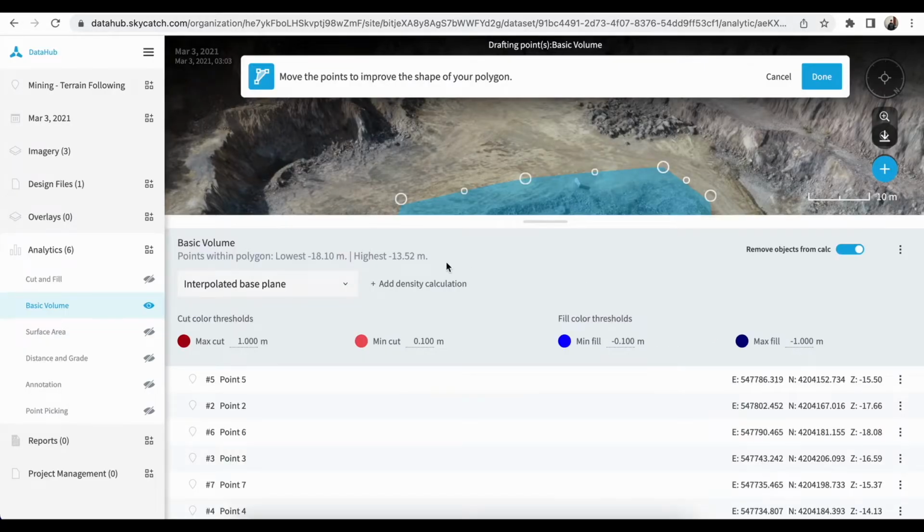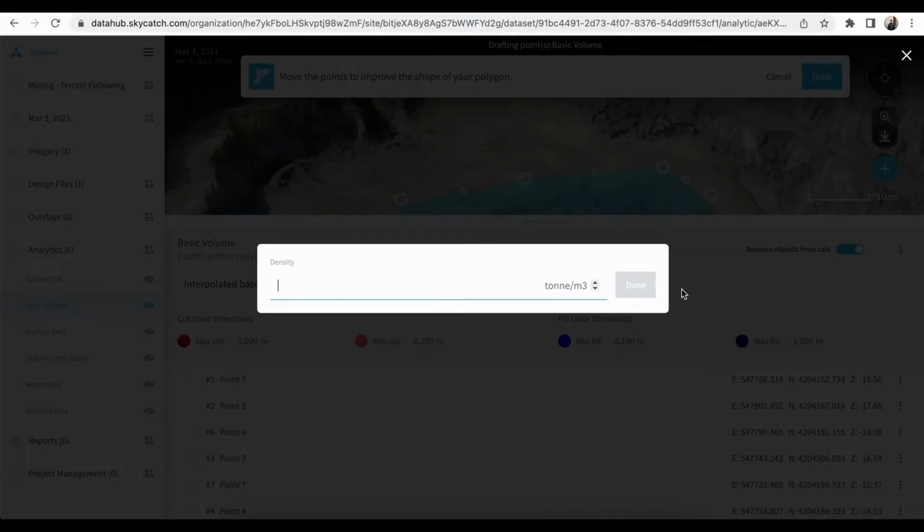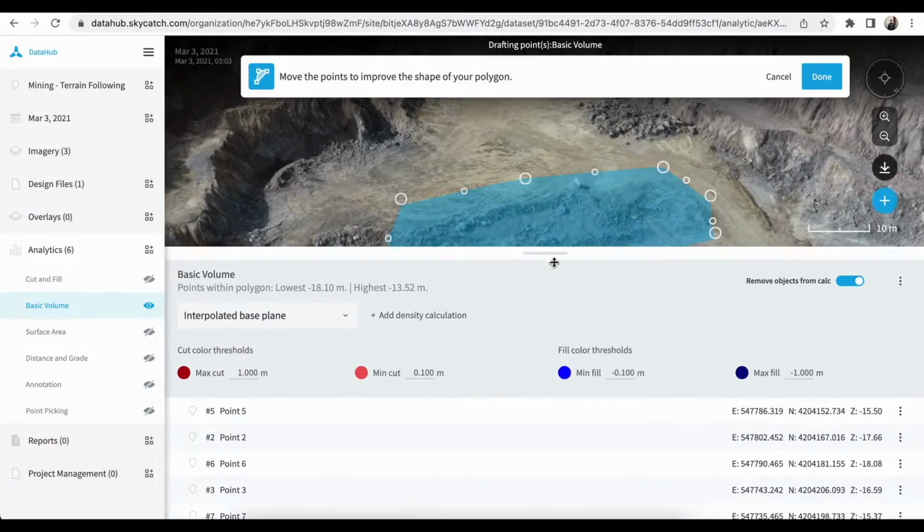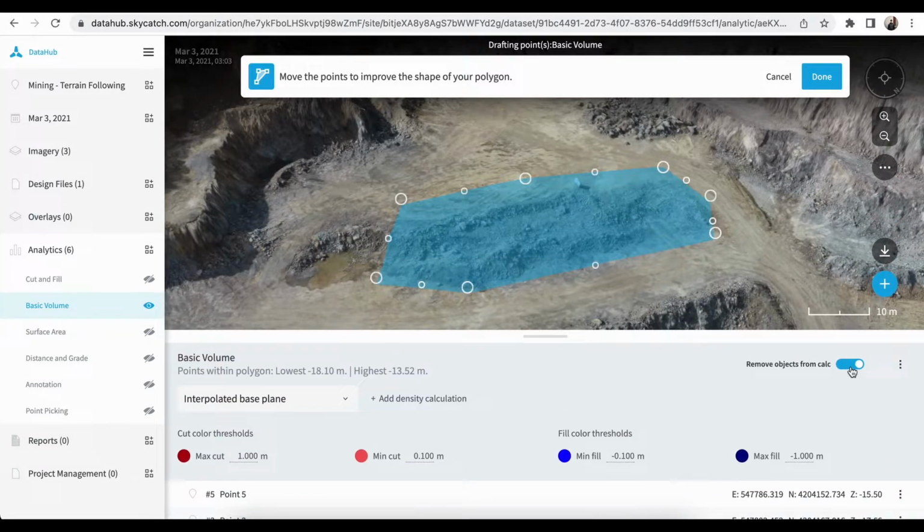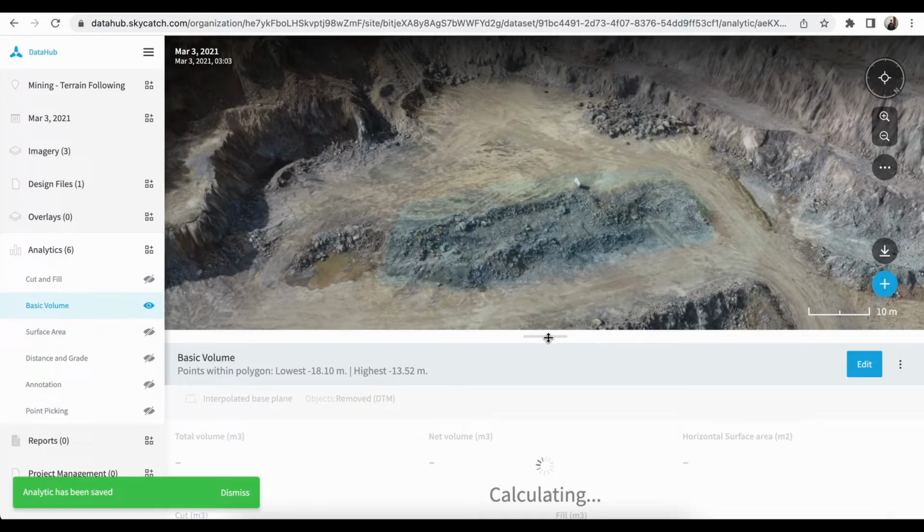With this tool, you can also add a density input to calculate mass, and you can also calculate the volume with objects removed. When you calculate with objects removed, if there are any man-made objects within the volume bounds, those will be eliminated from the calculation.